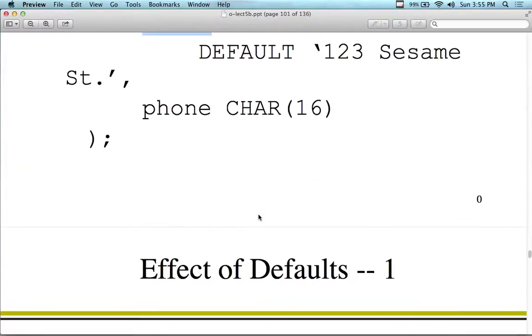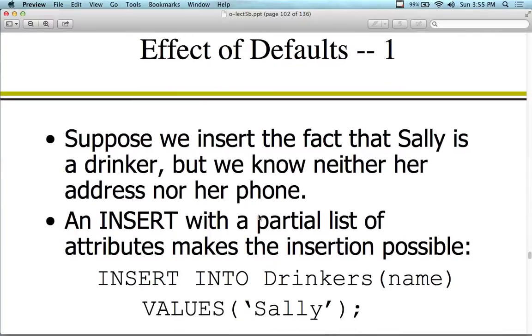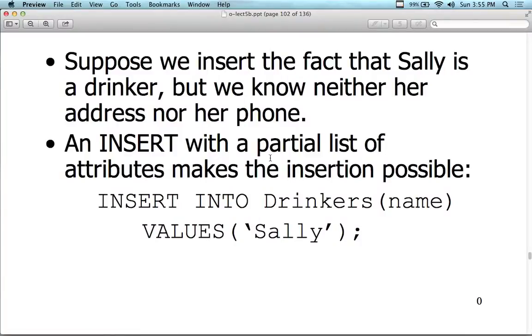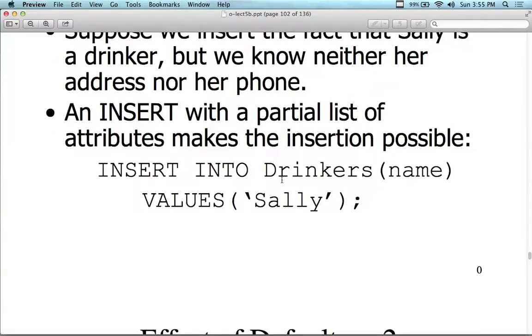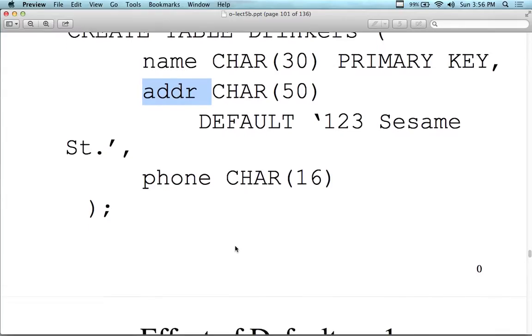So the effects of the default, in this particular case, the 1, 2, 3 Sesame Street: suppose that we inserted the fact that Sally is a drinker, but we know neither her address nor her phone number. Then the insert with a potential partial list of attributes makes the insertion possible. We don't know it all, so we're going to put in just her name. So insert into drinkers name values Sally, and then the rest will be put in by default, because for drinkers we have default 1, 2, 3 Sesame Street, and because phone number doesn't have a default, it's going to be null. So we're going to come out with null for it.